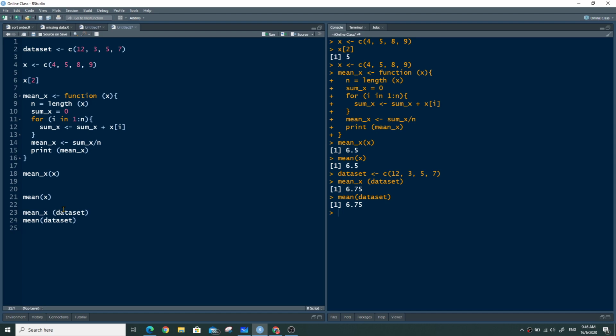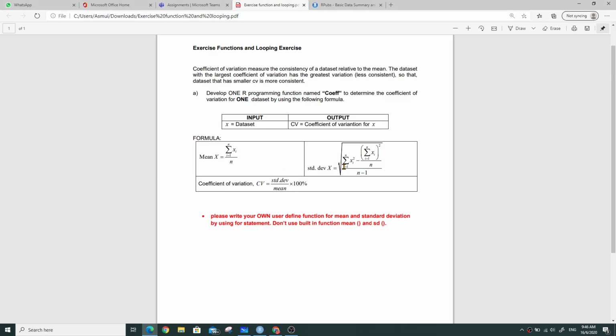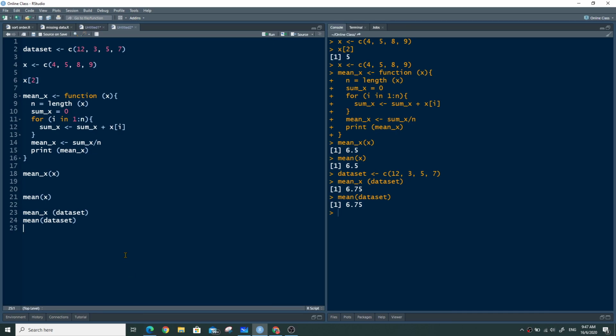This is basically how you write mean. And you can try to write, to gauge whether you understand or not, the standard deviation. If you need some help to define the standard deviation, I will put another video for it. But basically this is what I want to comment on for your past exercise.